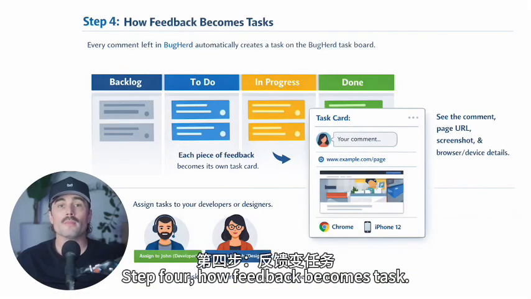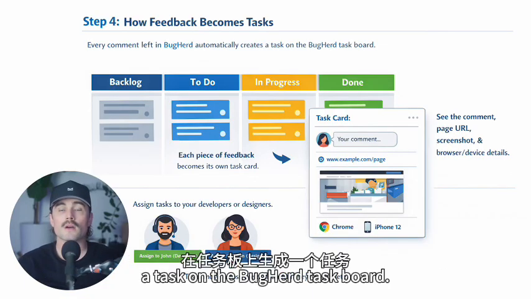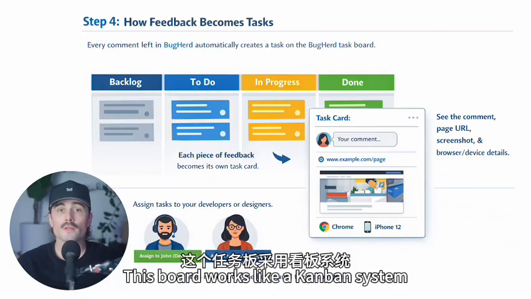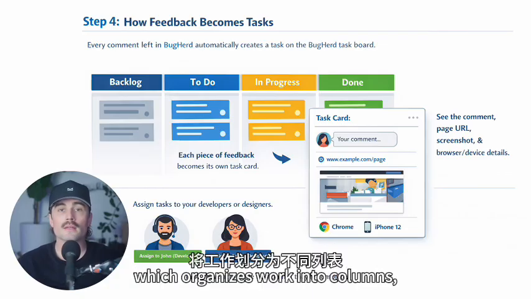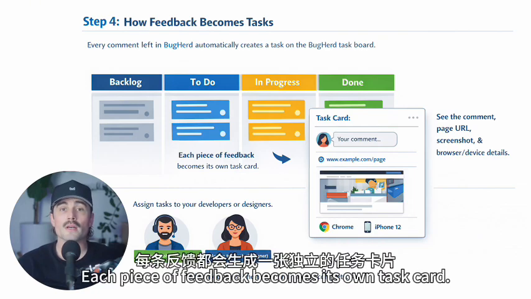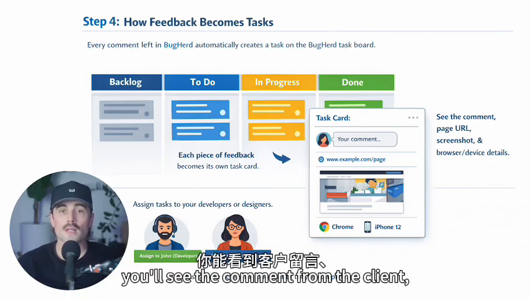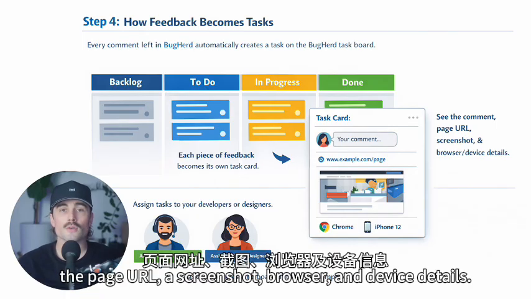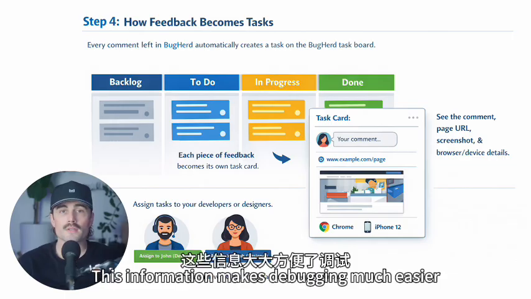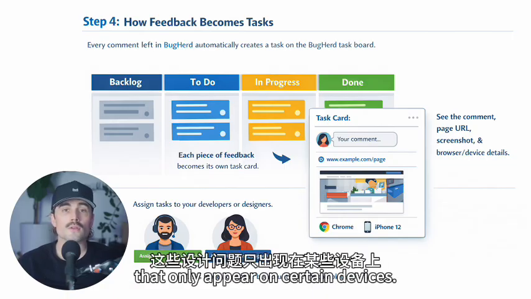Step 4, how feedback becomes tasks. Every comment left in BugHerd automatically creates a task on the BugHerd task board. This board works like a Kanban system, which organizes work into columns, such as backlog, to do, in progress, and done. Each piece of feedback becomes its own task card. When you click on a task, you'll see the comment from the client, the page URL, a screenshot, browser, and device details. This information makes debugging much easier, especially when dealing with design issues that only appear on certain devices.